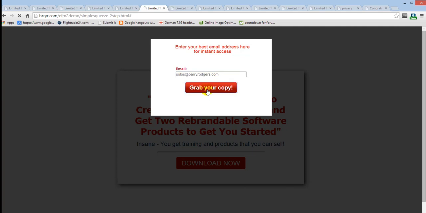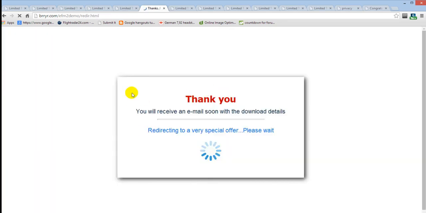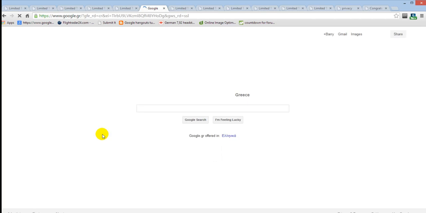Now what happens, we go to this redirect page, which is all made for you. You can change the text on here if you want to. And this is going to redirect us to a special offer. Now, this would be a one-time offer. I've set it to go to Google in this instance, and there we are. But this would be now displaying a paid offer to your subscribers. Okay, so that's pretty cool.